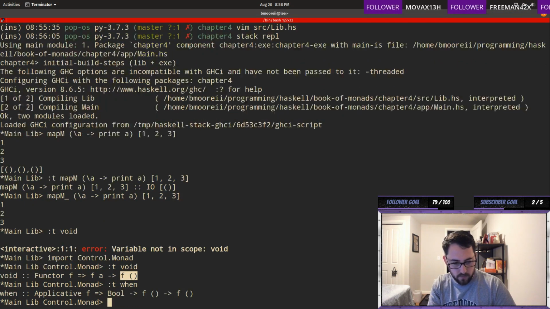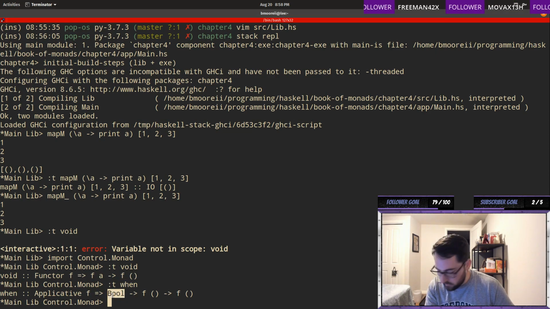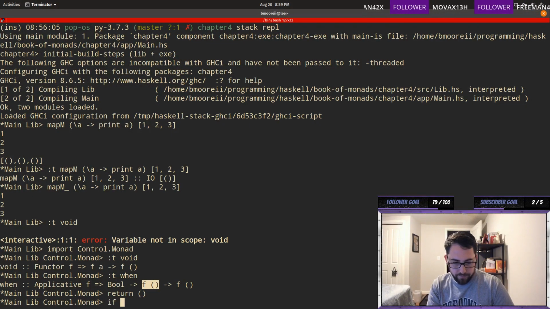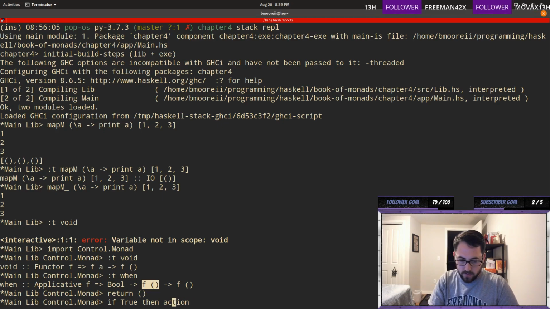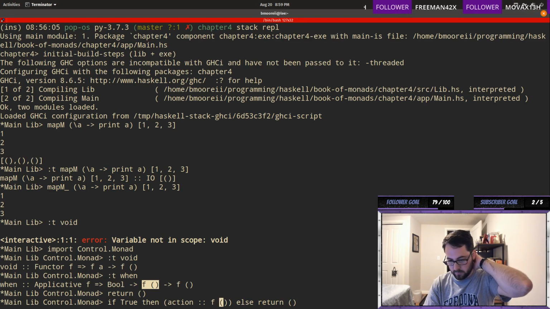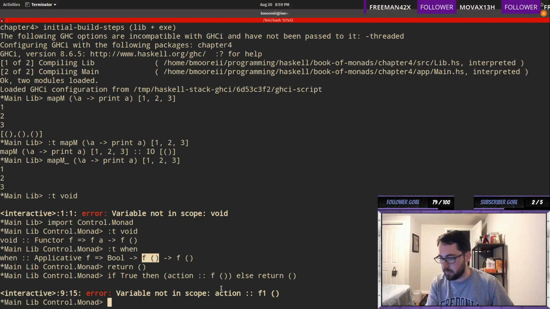Okay, so what this does is, if this is true, it does this. Otherwise, we just return unit. So if bool is false, it's something like if true, then action, where action is f unit in this case, else return. Right, something like that, but I don't have an action, so anyway.